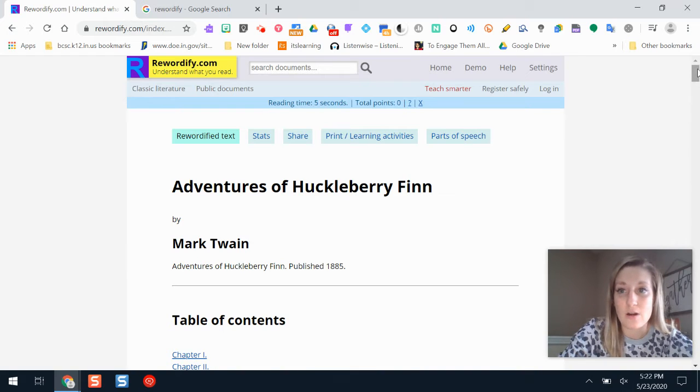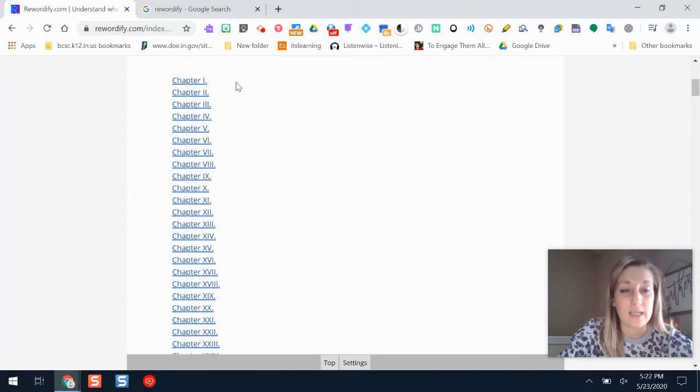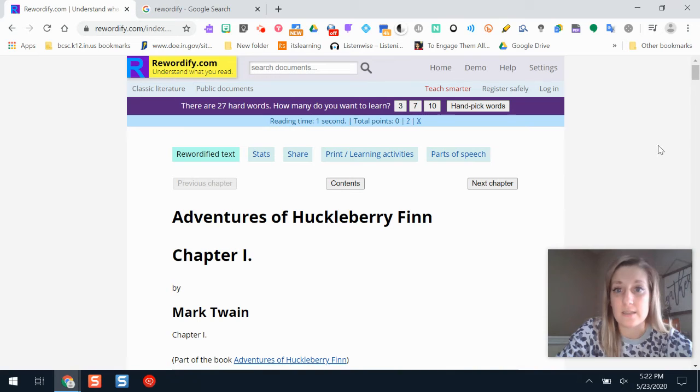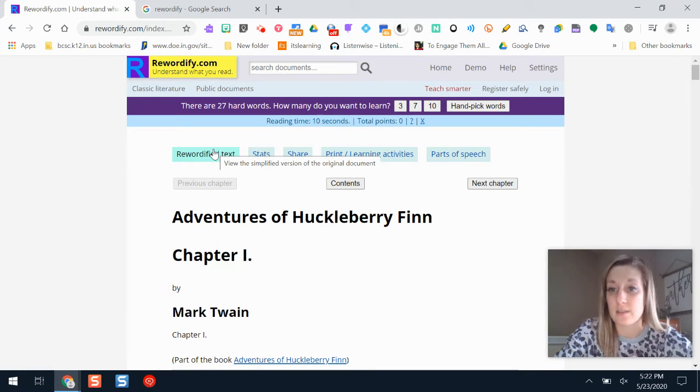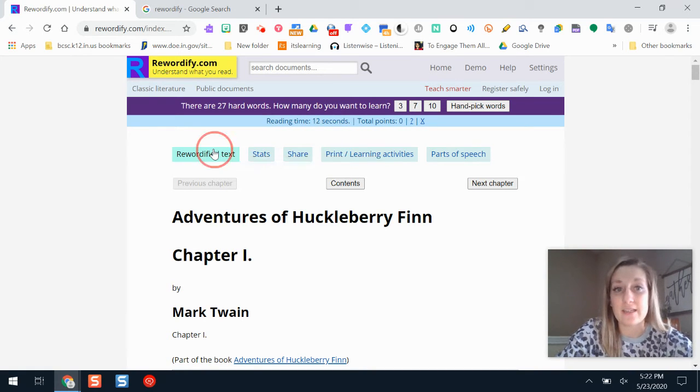So once I get on, it actually gives me my reading time, which might be distracting to some students, so I can scroll below that. It gives me all the different chapters. I'll click chapter 1. And I have it turned on right now to where it is showing me my rewordified text, which is a simplified text. If I click this, it can turn it off.